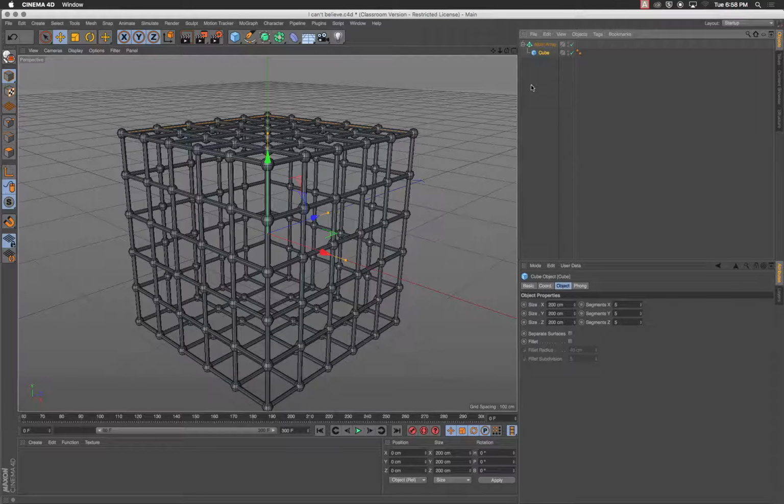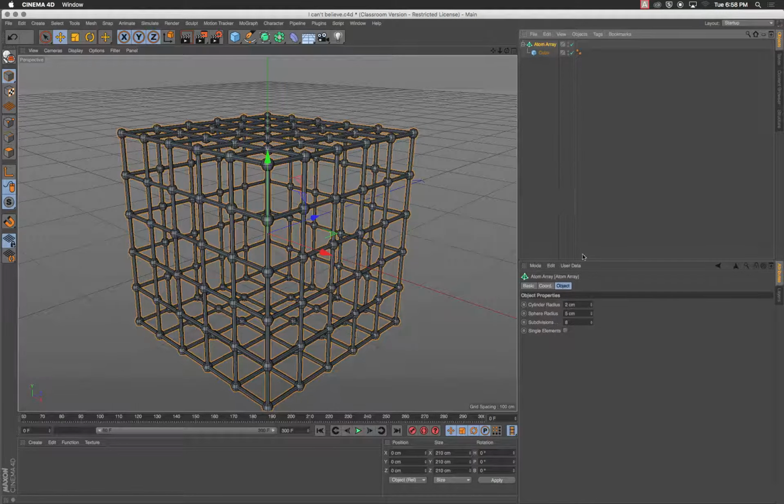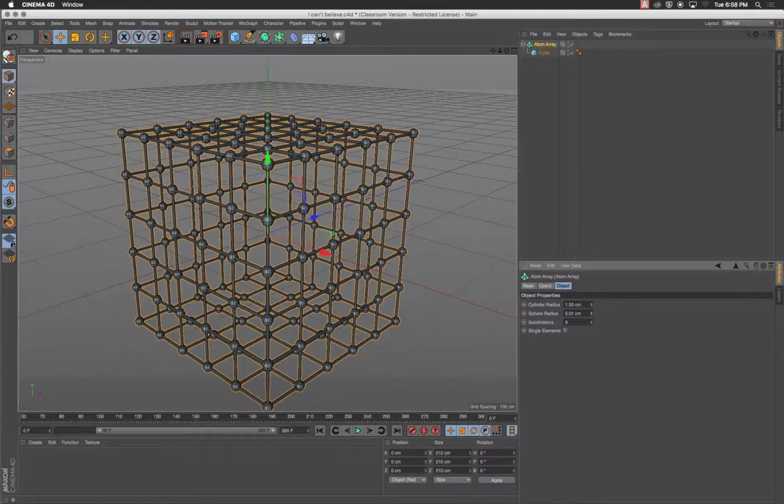Atom Array is basically following the segments, and it's making these balls where they connect at the cross points, and then lines. So if I choose Atom Array right now, we see that it has a cylinder radius. You could bring that up, or you could bring that down. And then it has a sphere radius.